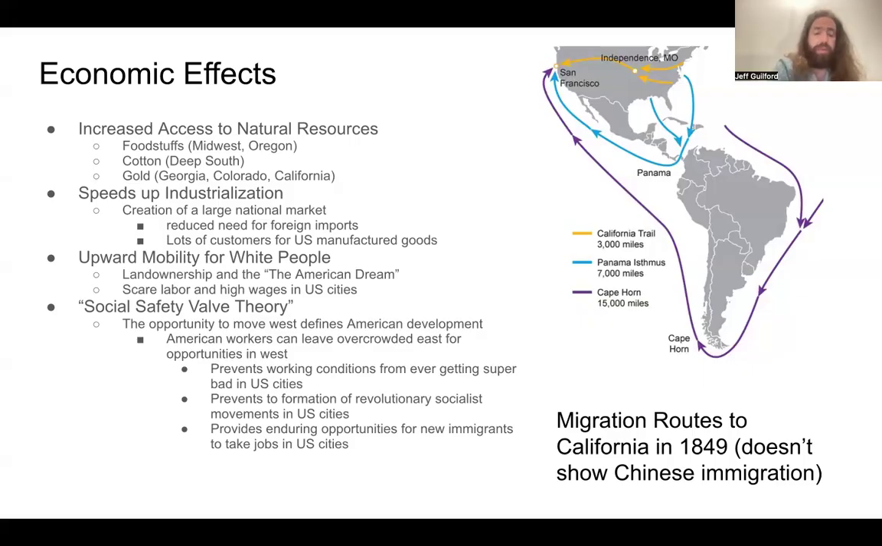And maybe one reason for this is because conditions never get that bad, and you can always leave if you want to improve your condition. And last of all, this is important because as more people leave and go west, this opens up new jobs and opportunities for immigrants coming into the United States. So you get this continuous flow of some people leaving the cities and going west, and then other people coming in to take those spots where you can get decent jobs for high wages.